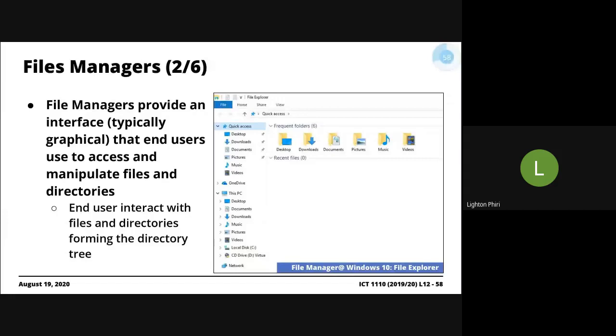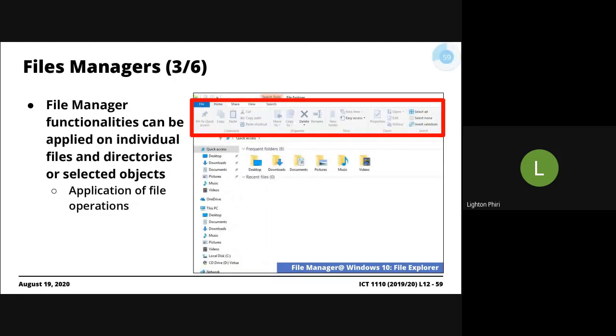Right, so typically a file manager will come bundled with a GUI or graphical user interface. So this is what you use to interact with a file system, right? Very nifty features. You can right click, you can work with menu items, right? All the good stuff, and be able to delete files, create files and folders, move files around, right? Drag and drop, all those features that are inbuilt in file managers. So functionalities obviously can be applied to individual files and directories.